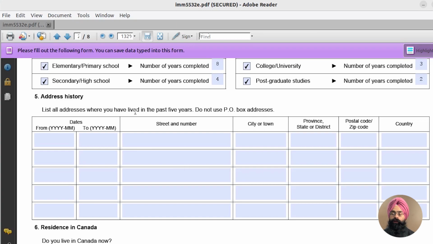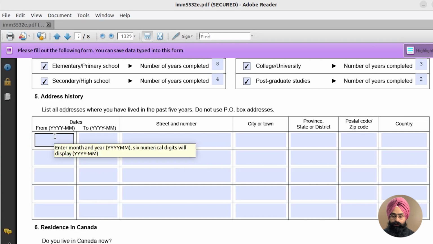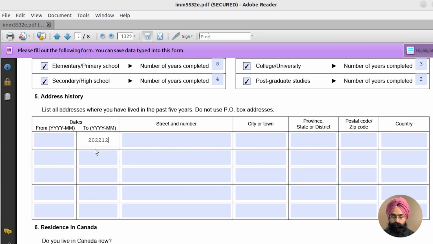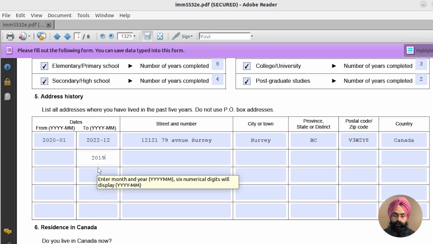List all addresses where you have lived in the past 5 years. So currently I'm living in Canada. I'm going to enter my current address. I'm living on the same address from this. I'm going to enter, this is my house number, 79 Avenue, Surrey, BC. Or you can leave it empty because we have these columns to add city name, province, BC, zip code, V3W2Y8, country, Canada.